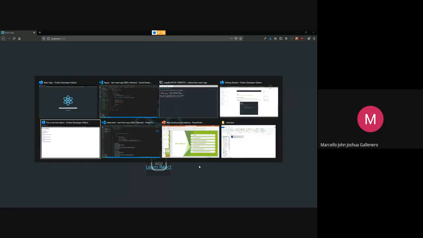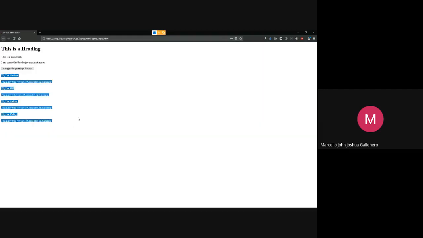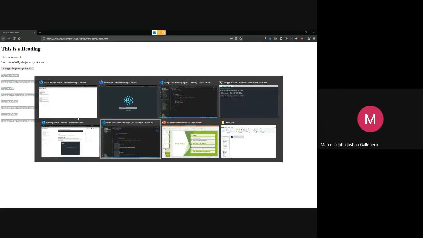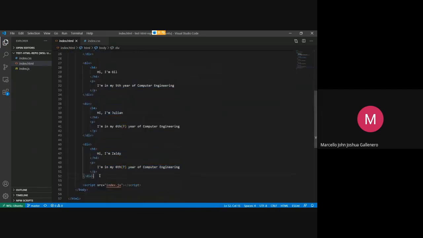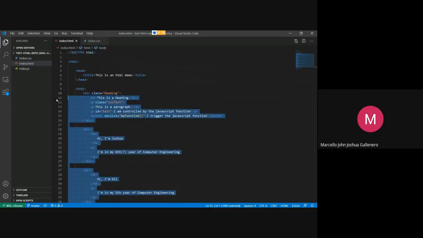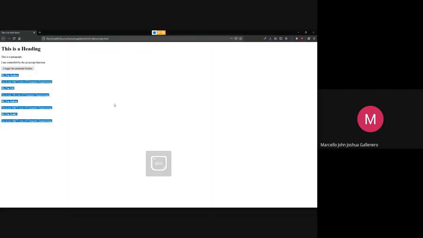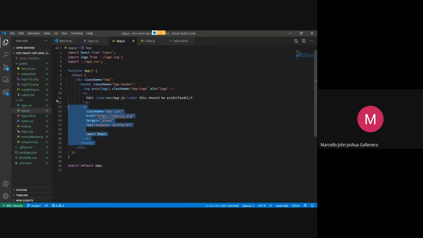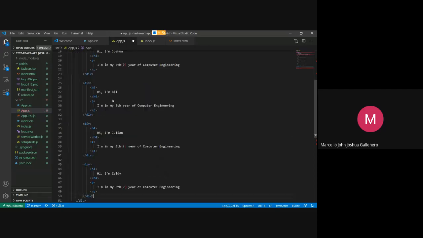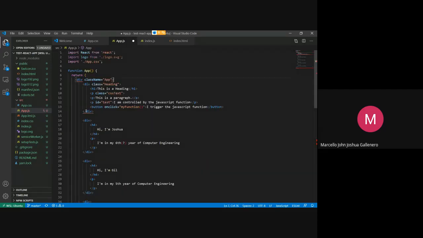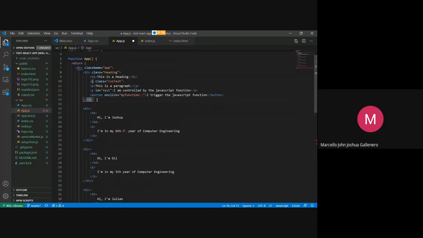So, ang gusto kong gawin, kung ano man ginagawa natin sa HTML natin, we can also recreate it in React. So, what I will do is, kunin ko yung code natin kanina. I'll just copy all of this into our React app. For the CSS, medyo mas strict si React. You need to close all of your tags.